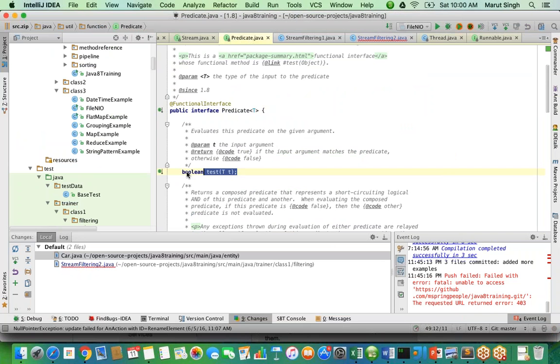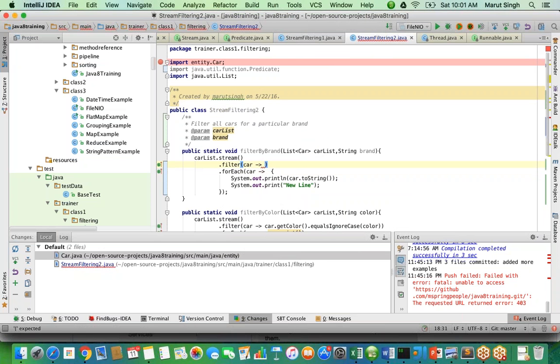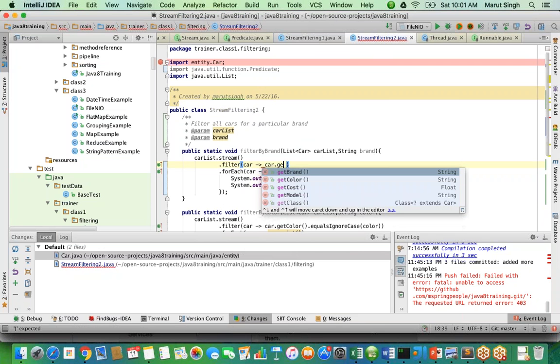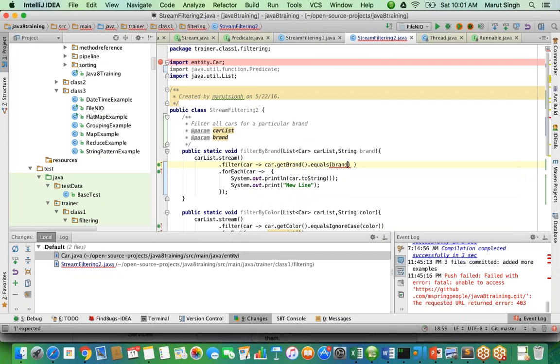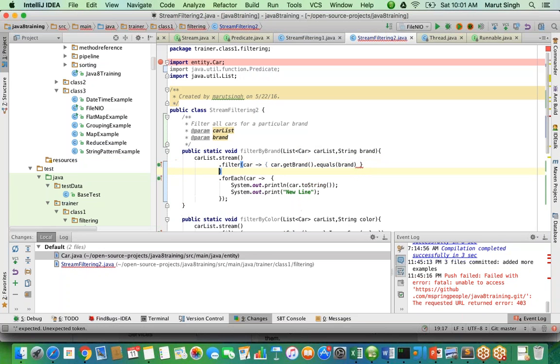So from somewhere this implementation has to come, right? And that implementation is something that I will provide. So what I'm saying is car dot get brand dot equals brand. I can do more complicated operations. Now I know that the equals function returns a boolean variable, right? So this is something that I can do. And if I have to do a more complicated operation here, I can just do it.